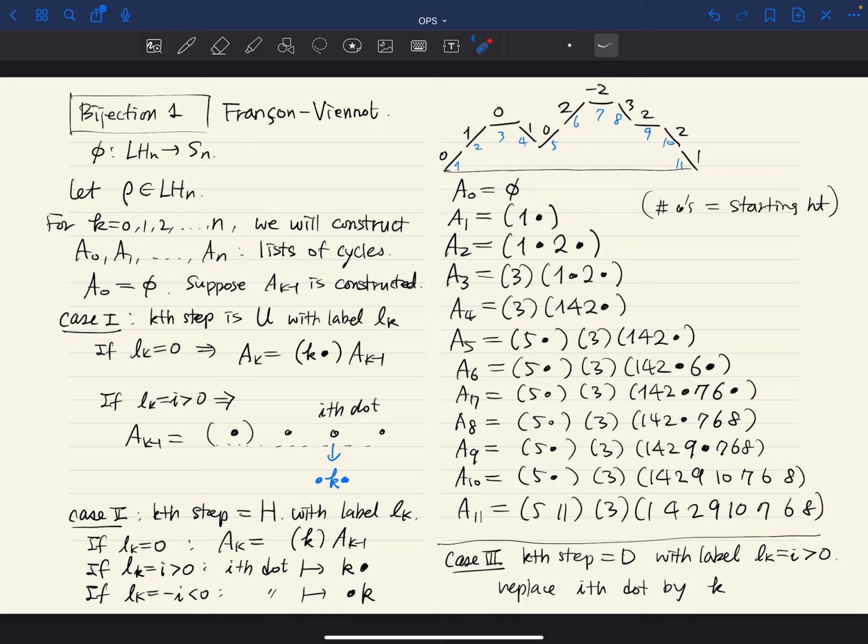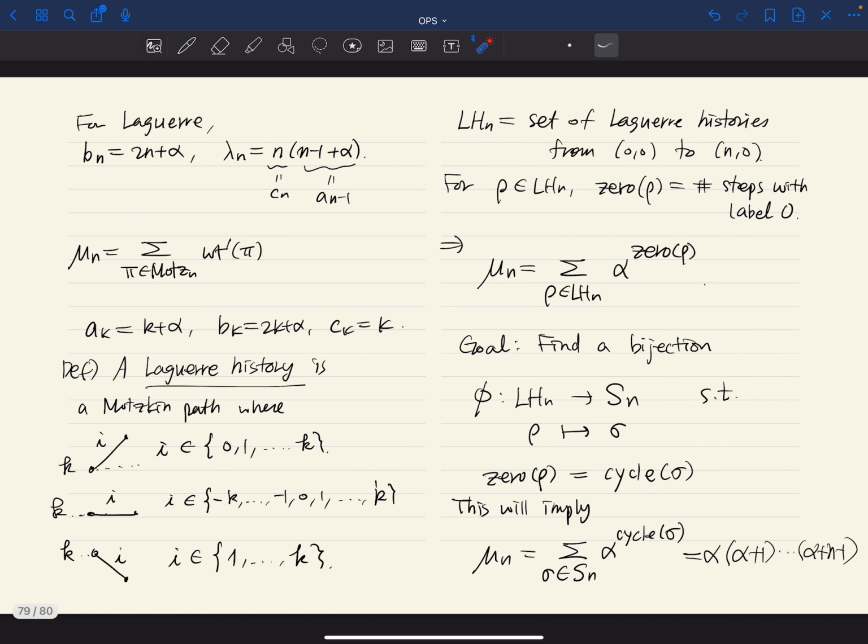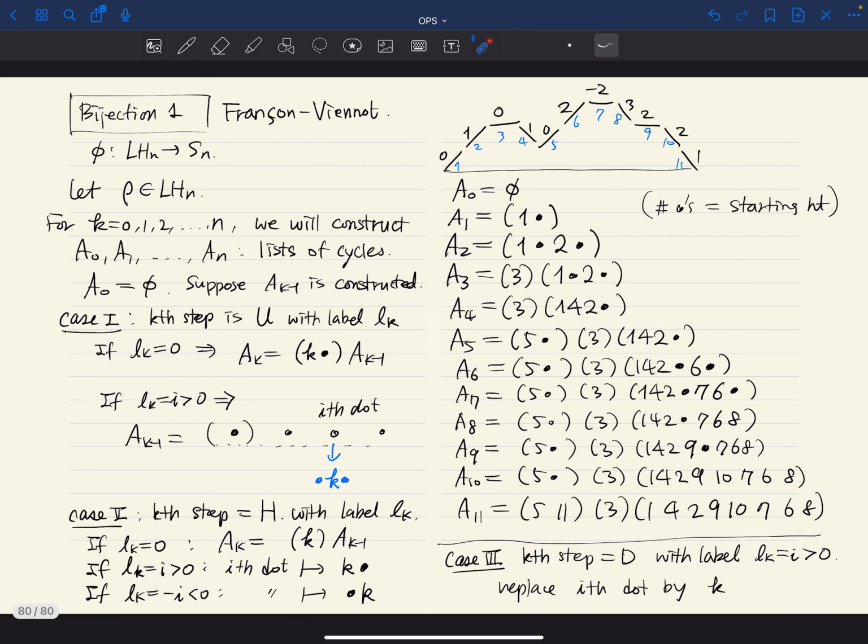I think it's less clear why it's a bijection than the previous two maps, but if you think about it, it should be straightforward to check that it's a bijection. But let's check whether we have the property that we want. Why does the number of zeros equal the number of cycles? Just look at the situation where we create a new cycle. When do we create a new cycle? We create a new cycle in this way.